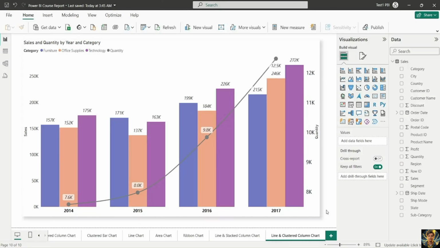Everyone, welcome back. In this video, we are going to discuss creating a scatter plot. In the last video, we discussed creating a combined chart, that is a line and clustered column chart. So now let's talk about the scatter plot.